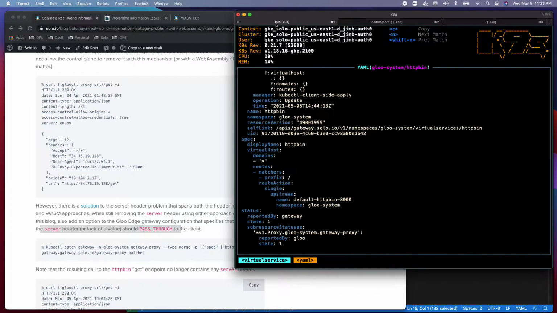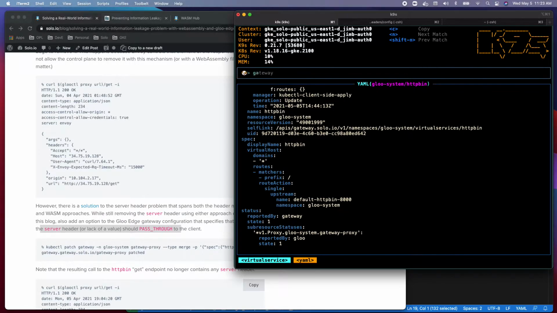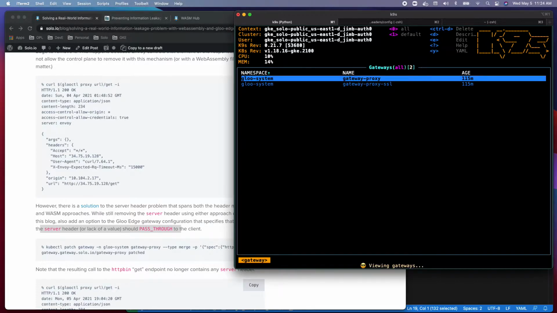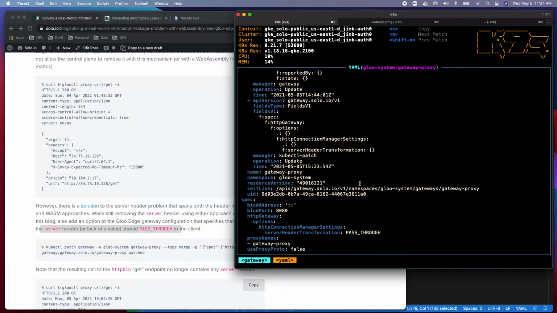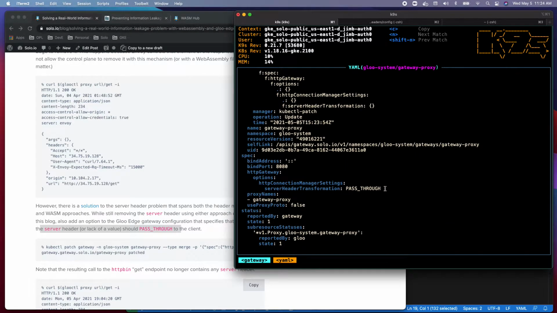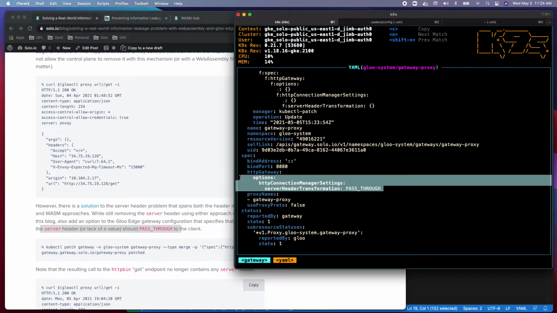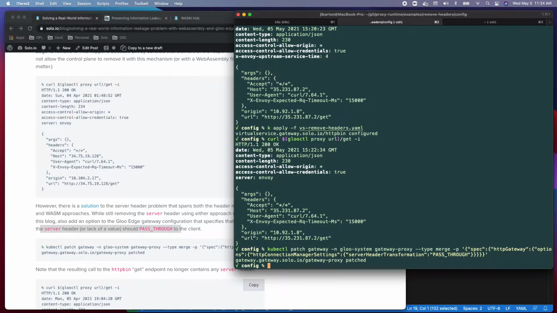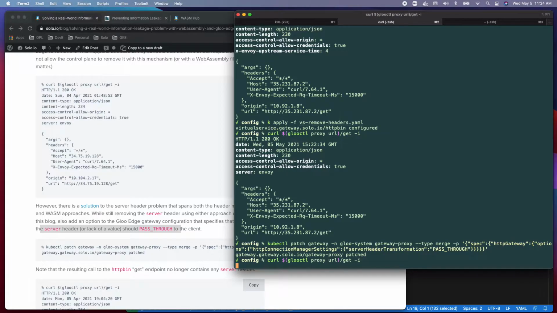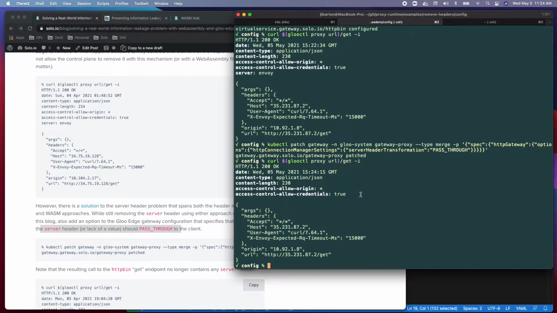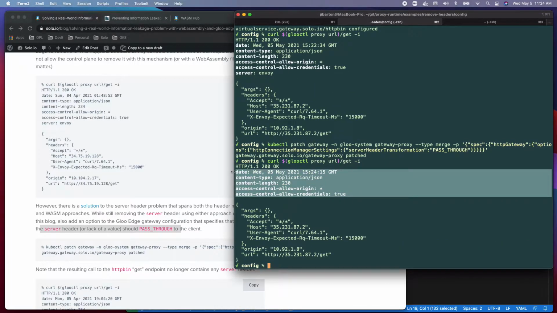And when we do that, if you take a look at the gateway component, you can see how that directive has been applied here. And now what you'll notice is when we execute this, all of the undesirable headers that indicate that Envoy is behind the scenes here have been removed, and so that's what we're after.